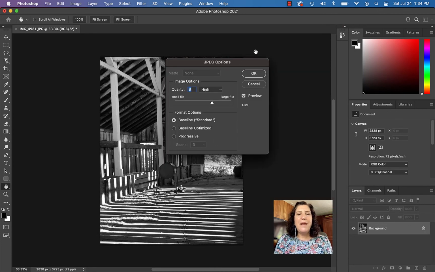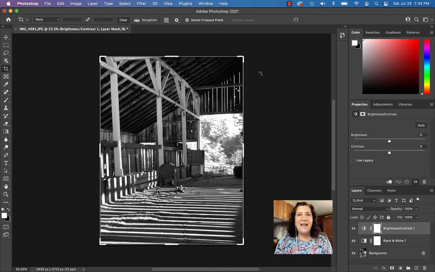Now the JPEG options box will always pop up. I think that you want to have it at least 10 somewhere, in the high to maximum range. Maybe 10 is a nice compromise. The higher that number, the larger the file size. If you think this is going to be printed out at any point though, you'll want to have it at the maximum size, and click OK. And there you go.